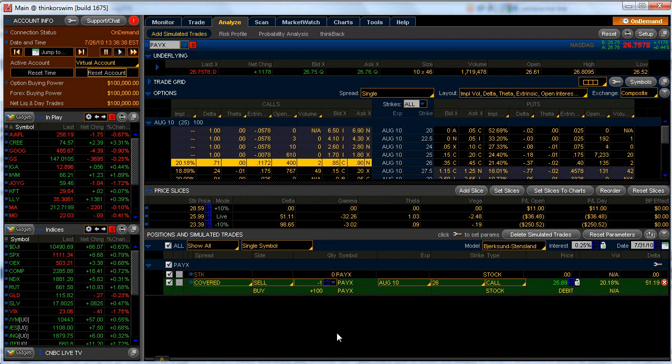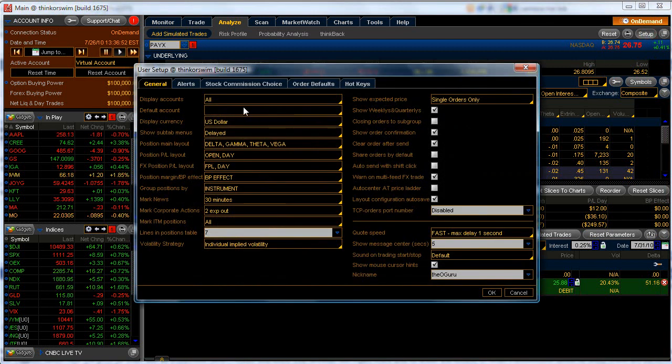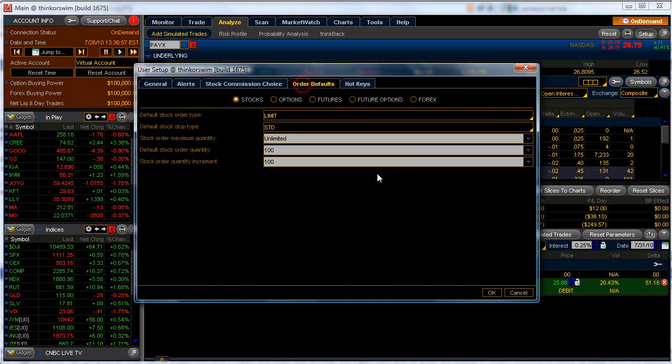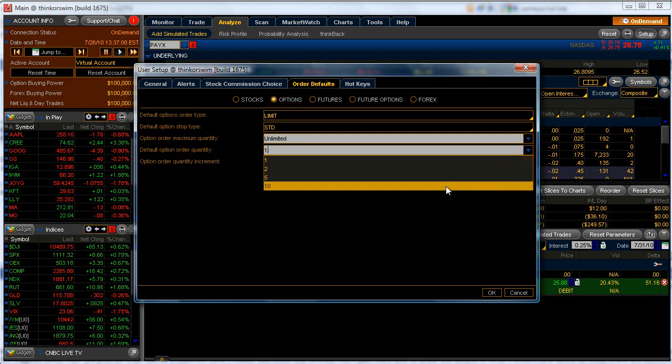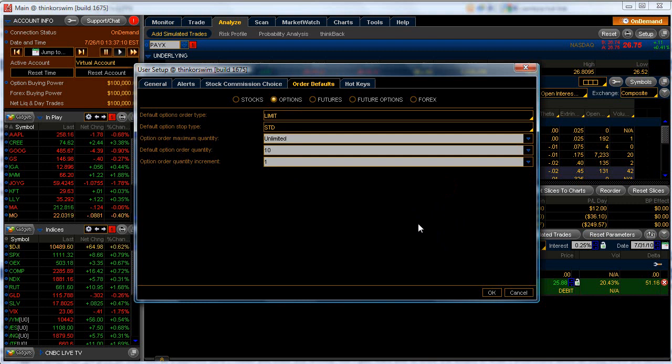Another thing that we're going to want to do, so that I don't forget to increase my lots to 10, because I'm going to be trading in 10 lots on the credit spreads, is go up here to the setup key and go to order defaults, and for the options I click on the options here, and the default order quantity I'm going to change to 10. This is just so I don't forget.